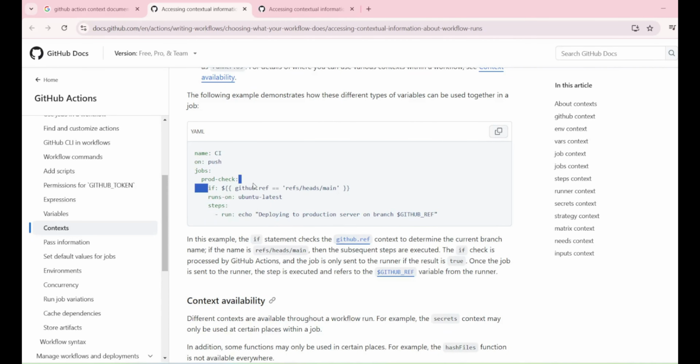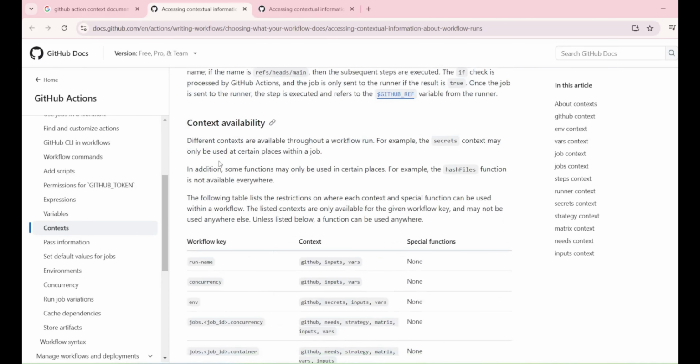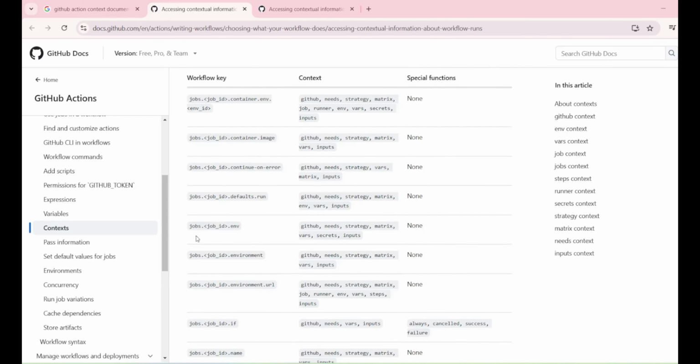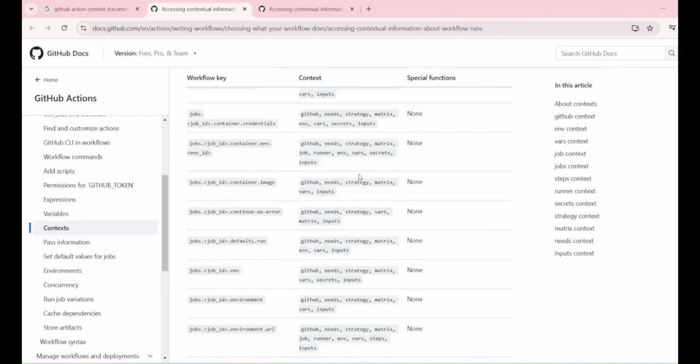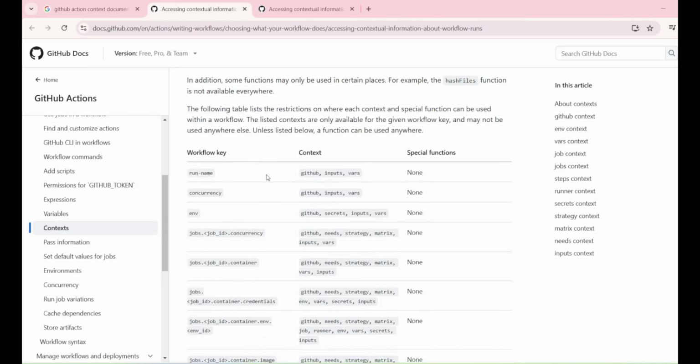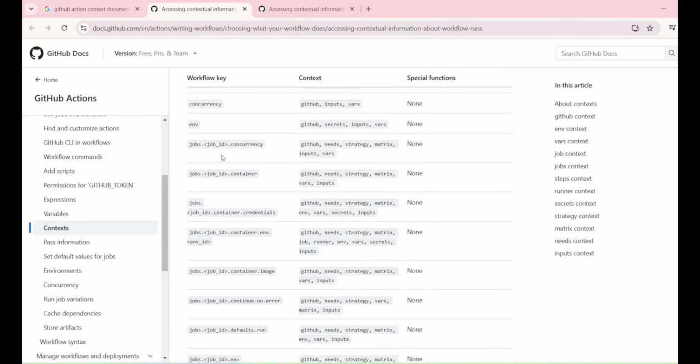So for that, you need a context. And similarly, you have all the context that is available within GitHub Actions, right? Everything is documented here. I would highly recommend, you don't have to remember or memorize each and everything. That's not possible. My recommendation is simply come and see.